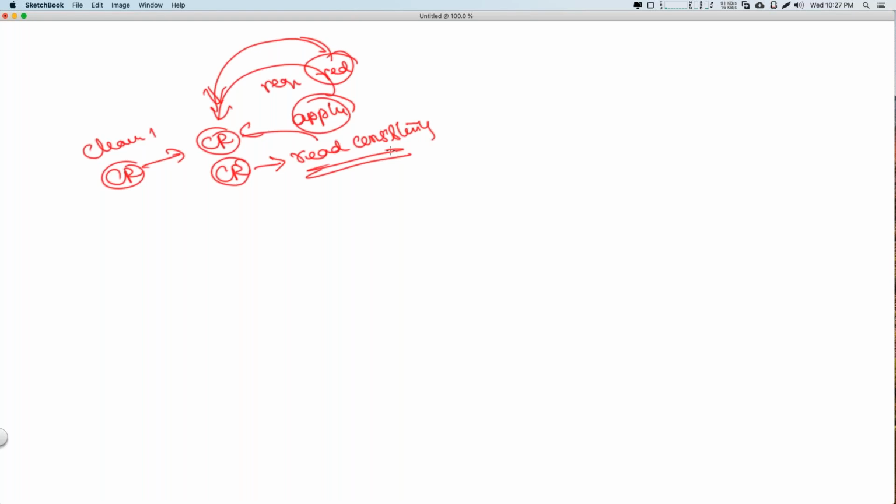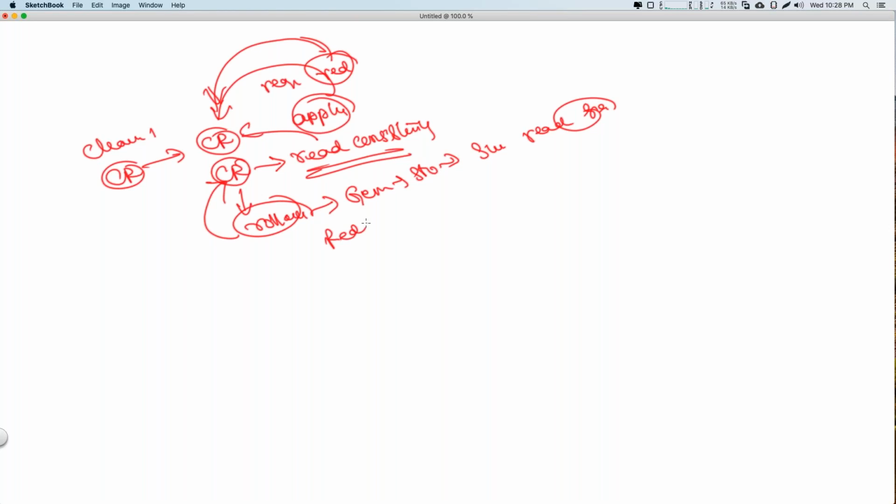For read consistency only. Anyhow, you clone the buffer and you roll back the changes on a CR block, the consistent read version of the block, which is generated to basically support your read consistency part only. So in this case, there is no need to generate redo. Redo is not generated. Do you get the picture? Yes, sir.